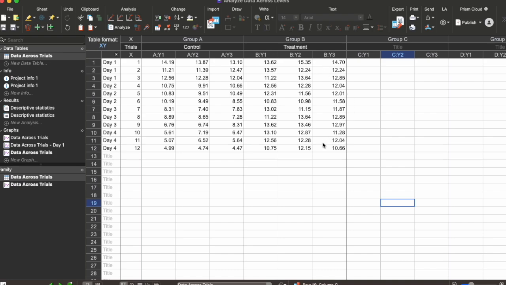if we look at the example that I have set up here, I'm showing data from two different groups, Group A, which is my control, and Group B, which is my treatment. I have 12 trials that were collected across 4 days, so each day has 3 trials, and we can choose to either look at this data across our 12 trials or across our 4 days.